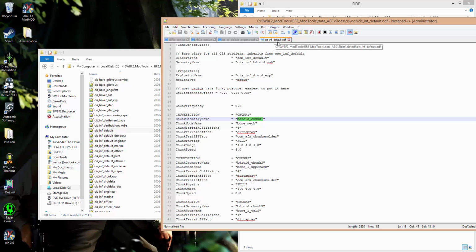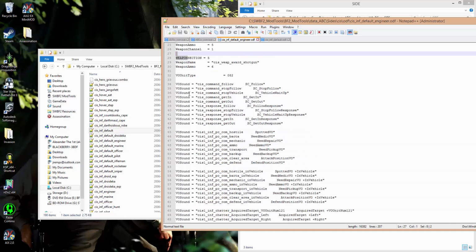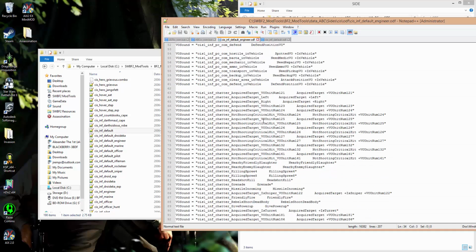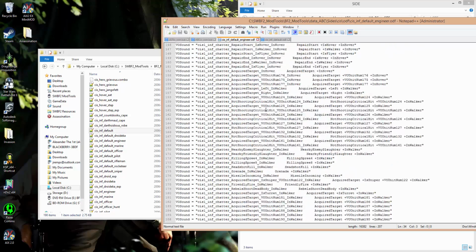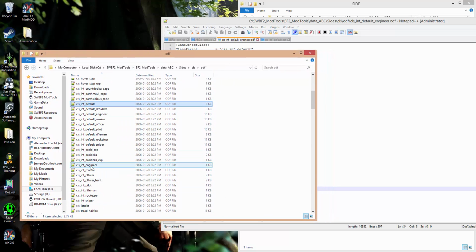So this is the basic CIS unit, and then it gets broken down into default engineer, marine officer, etc. And so the default engineer, its parent is this CIS inf default unit, and then this has more specific properties like immune to mines, because they can't be blown up by mines. It's got the weapons here, the award shotgun, and then voiceover information here. There's a lot of it. And then it gets even more specific. Then we've got just the CIS inf engineer.